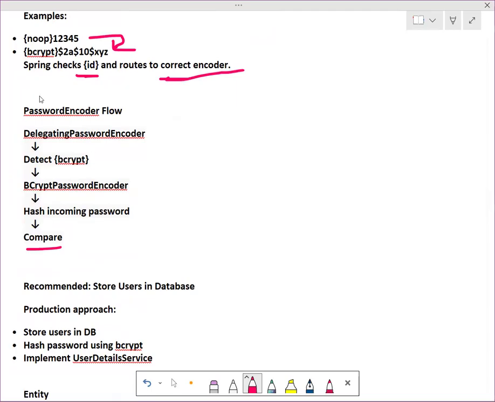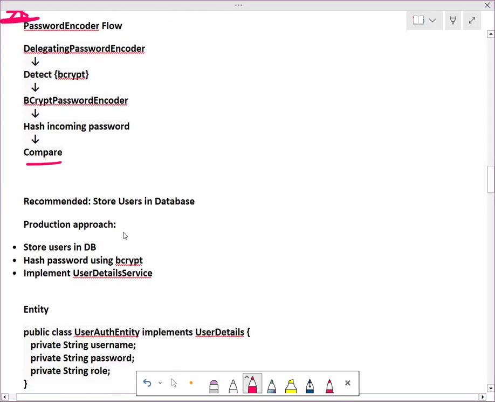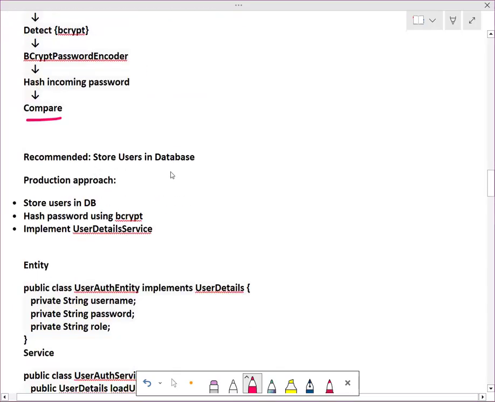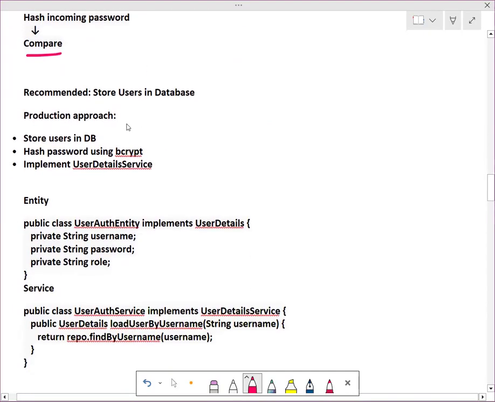See the flow, it is very much important for your security. It will first check the delegating password encoder, detect the bcrypt, then the bcrypt password encoder, then hash the incoming password, then compare. Then the recommended approach is to store users in the database. That is the production approach that I told. So store the users in the DB, then hash the password using bcrypt and implement the UserDetailsService.